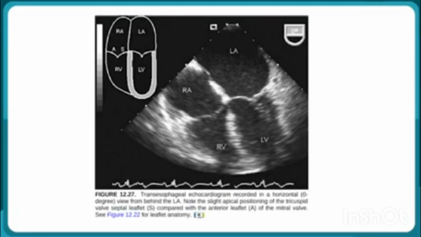This is the mid-esophageal apical four-chamber view at 0 degree omni angle as shown. The septal and the anterior leaflets of the tricuspid valve can be seen in the image as noted. It is similar to the transthoracic apical four-chamber view.